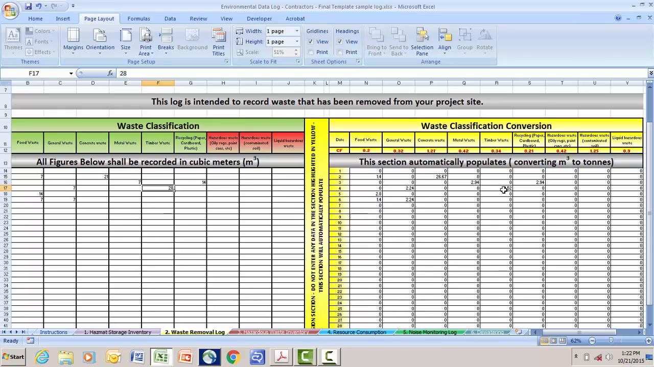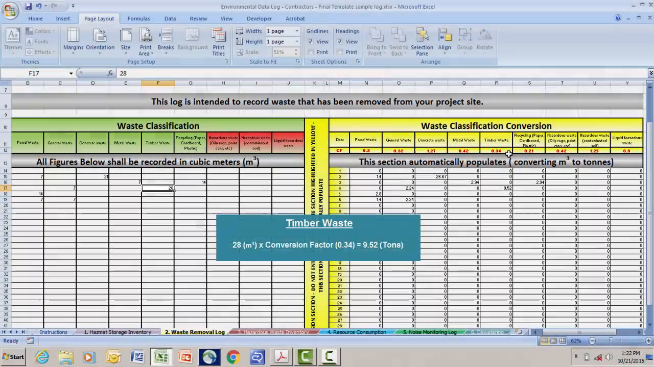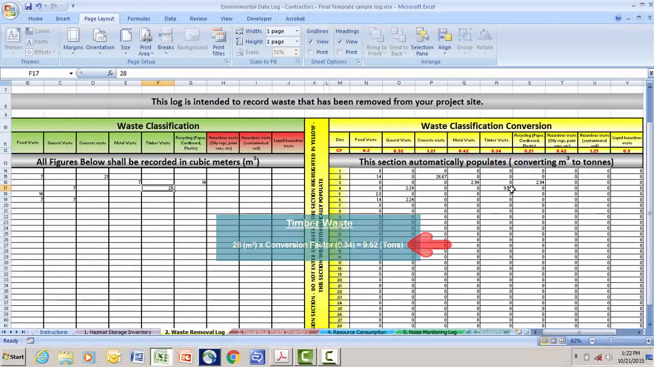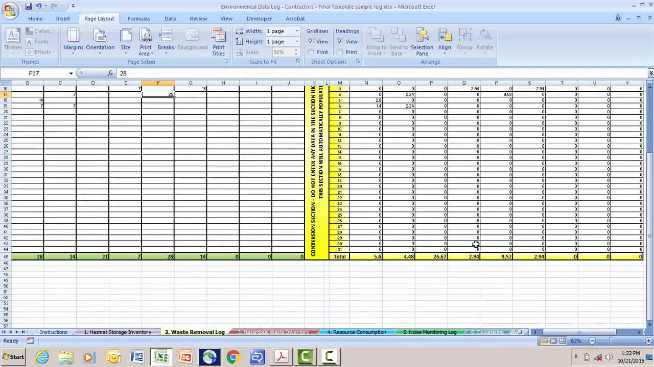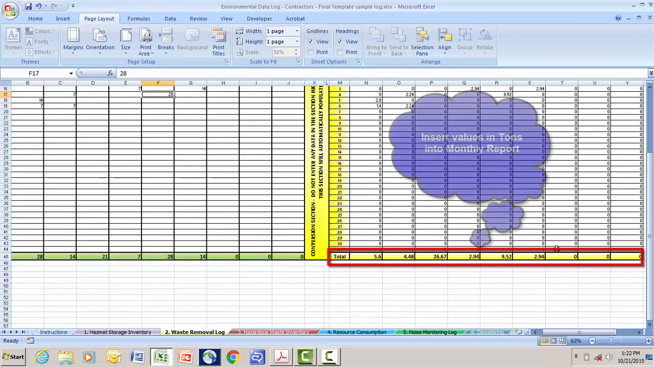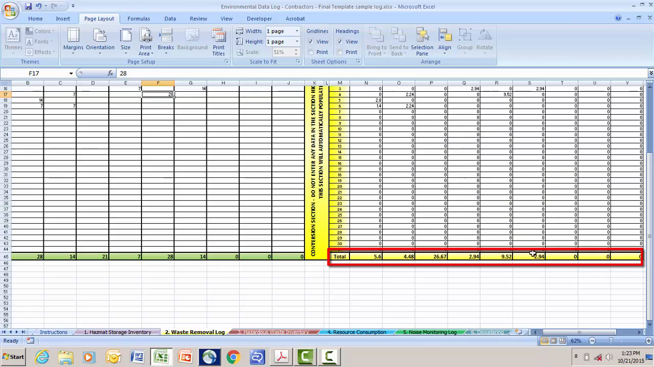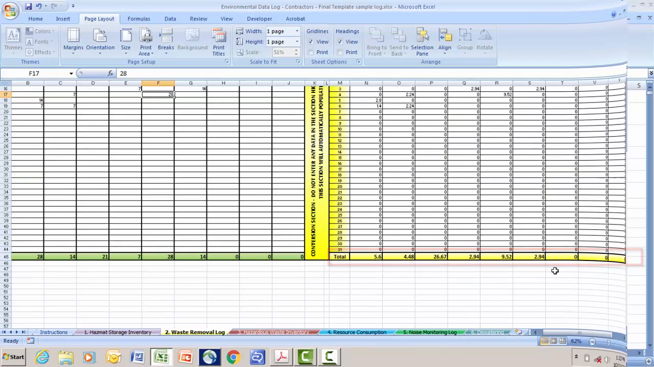We derive this figure by multiplying the amount in cubic meters by the waste conversion factor. In this case, 28 multiplied by 0.34 is the equivalent of 9.52 tons. At the end of the month, the total volume of each waste type will be automatically calculated at the bottom of each waste category. These values will be inserted into the monthly report. Take note that you should only report the total in metric tons, which can be located in the last row of the waste classification conversion table.